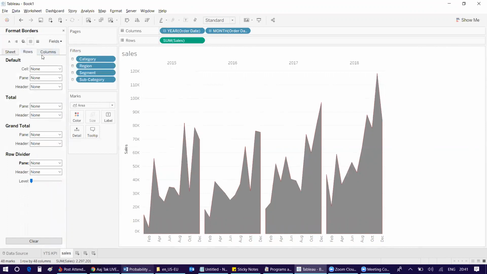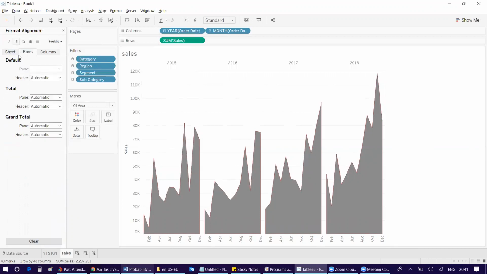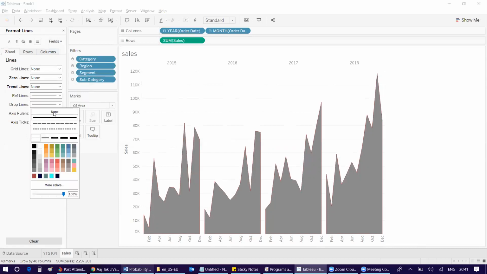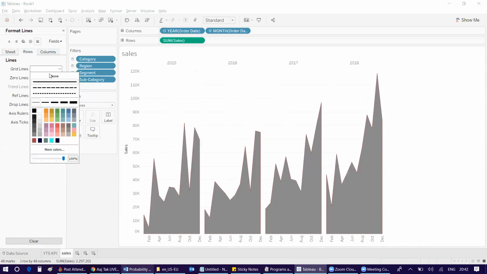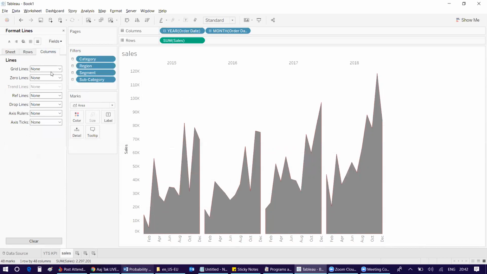Here we are good. This is also showing good. This is fine. Okay. Just remove those zero lines, drop lines, reference line, axis ticks, and within a minute we should be done. Yep, we are good on this.